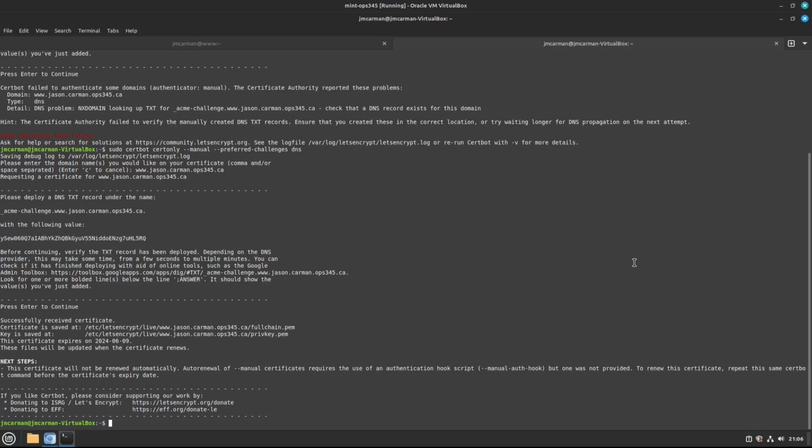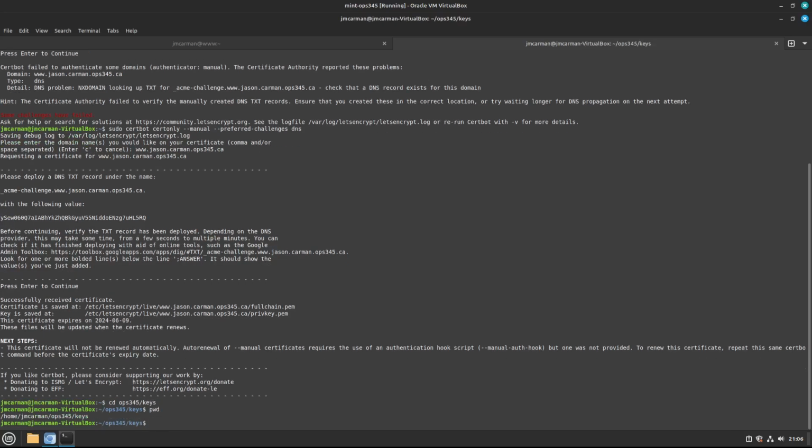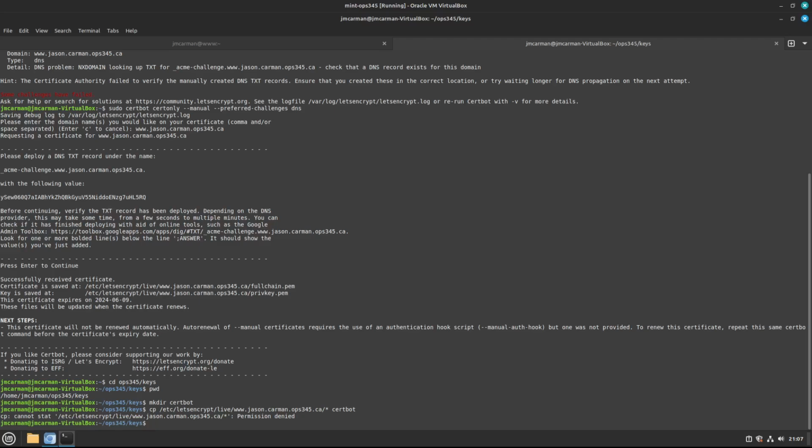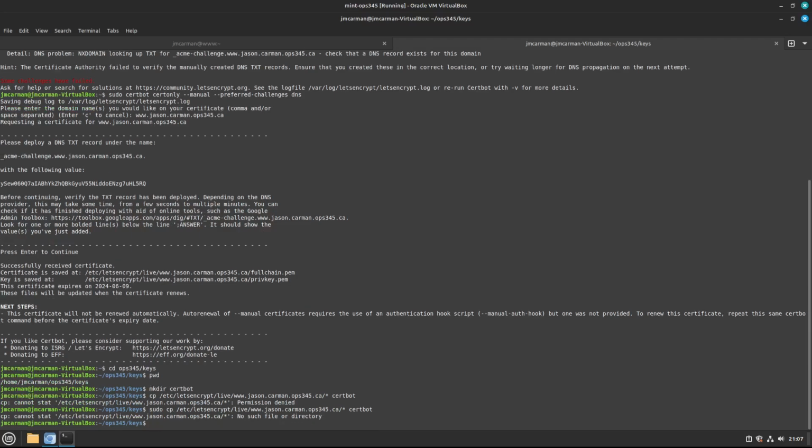We're going to go into OPS345 keys. Don't have to change that directory, just makes it a little easier. I'm going to make a directory called certbot. And we're going to copy those keys. cp /etc/letsencrypt/live, so everything to certbot. I need sudo because they generated it with root permission.